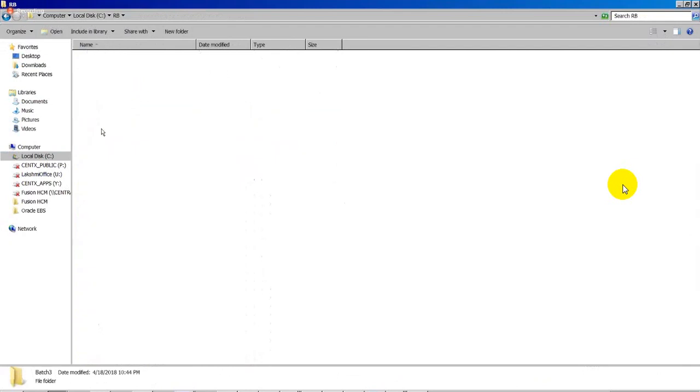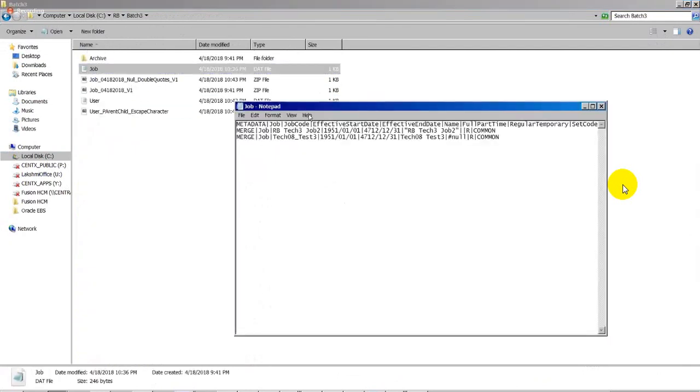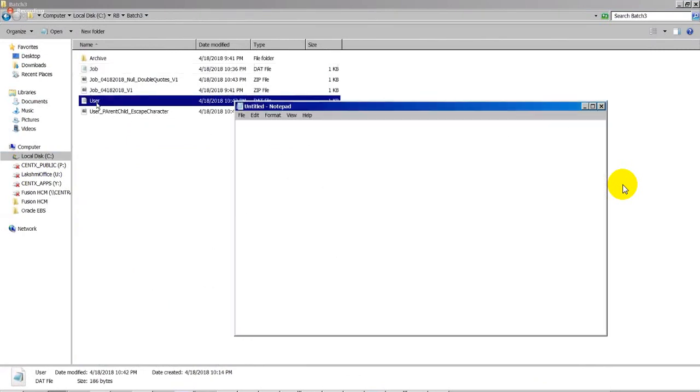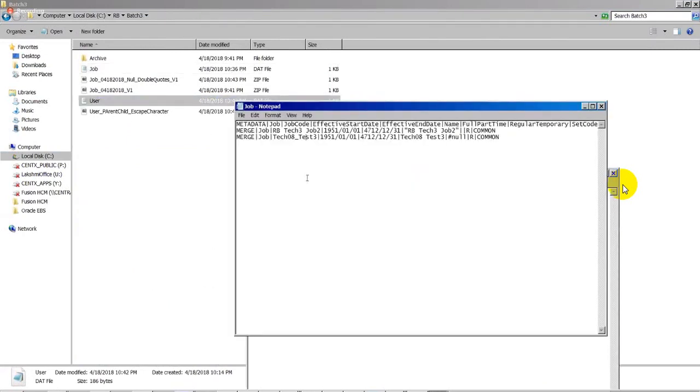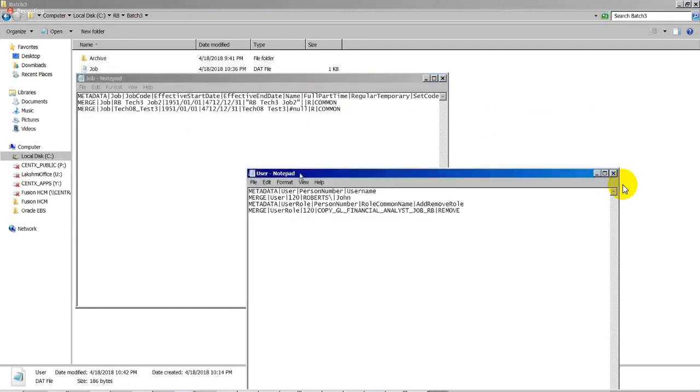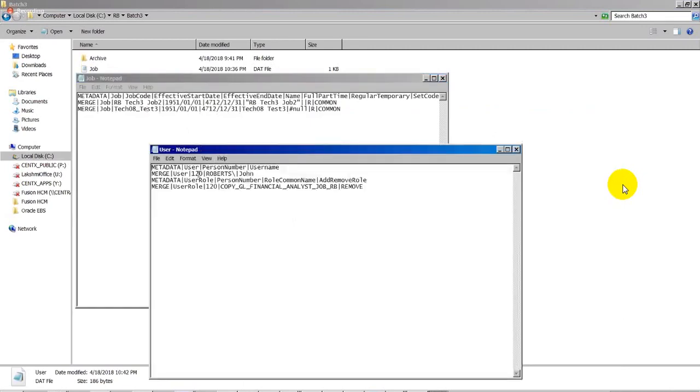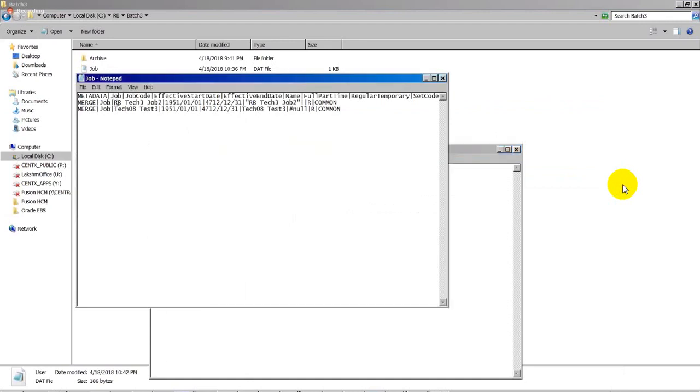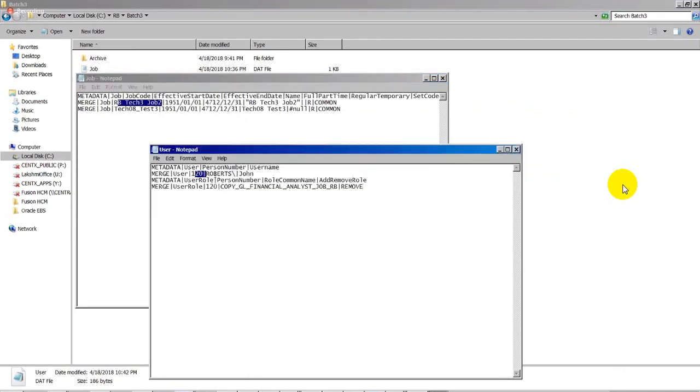So here, yesterday we have created a job. We created a job code RB Tech3 job 2. So what I will do, as I said, any record you create, a job record or a user record, any record you try to load into the Fusion application, a unique key will be created, right? Let us find that unique key for this. Unique key means GUID, the unique key for each record that got created.